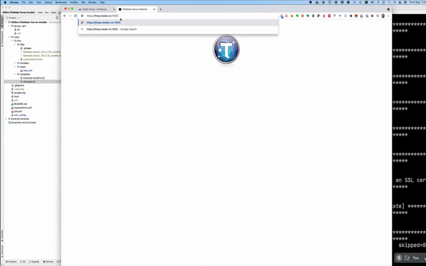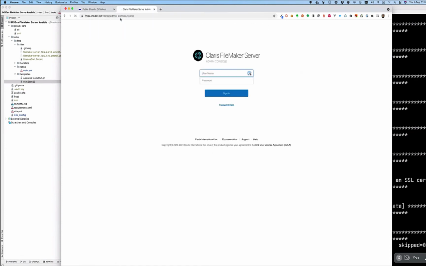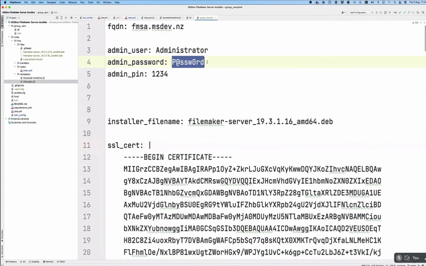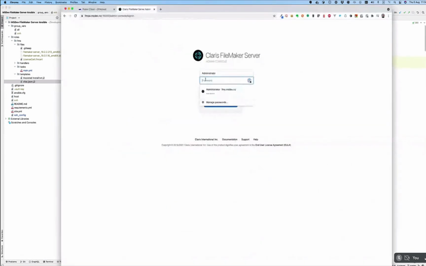If we go to port 16000, we'll get the admin console. We can log in there with my super secret password, which I think was password, but I can't remember. Now I tried to make it a little bit more secret. I sign in there.